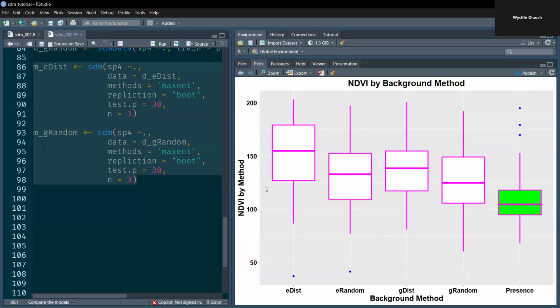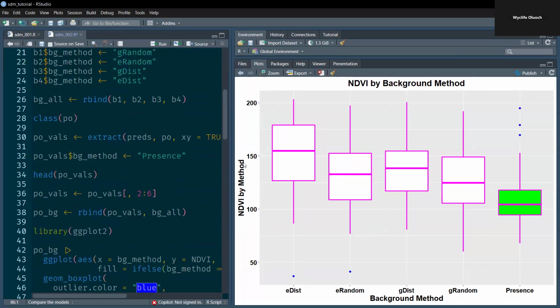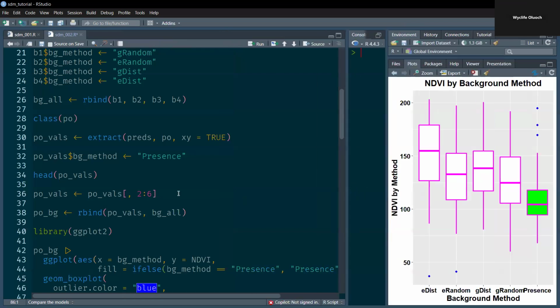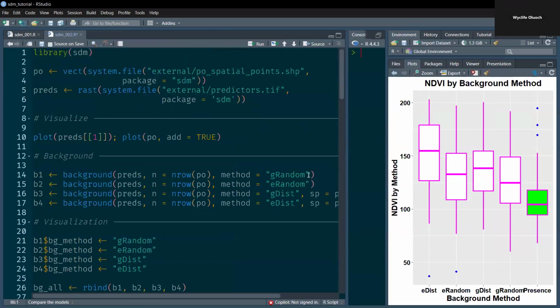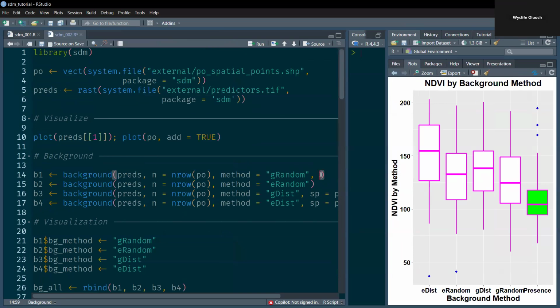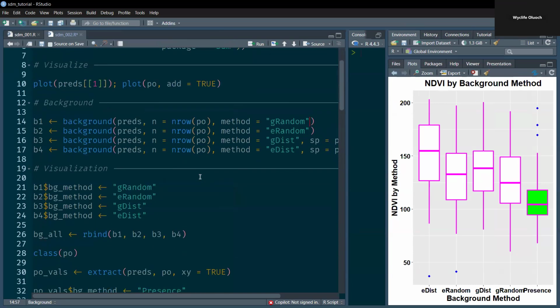Another thing which I did not mention is that in the background function, there is an argument called bias. This one. Now, bias might be useful sometimes. A bias file can be useful in most cases, of course.